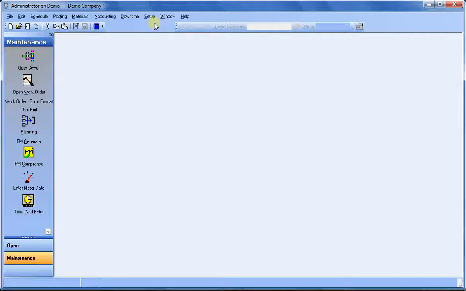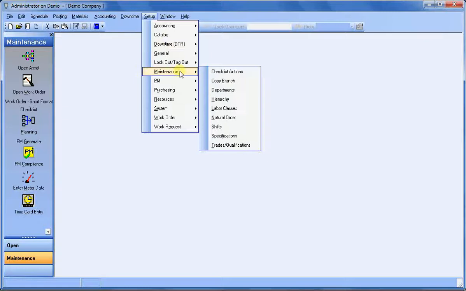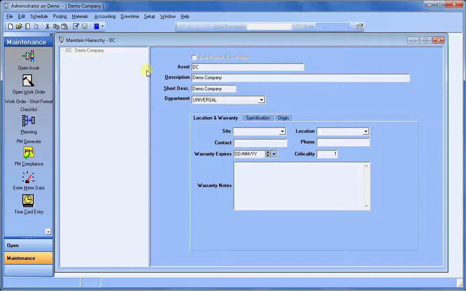So let's start by just adding some items to the hierarchy. You'll find the utility under the Setup menu, the Maintenance pop-out, and Hierarchy. Down the left side of the screen, you'll see any existing items that you've already defined in your hierarchy. And on the right side of the screen is the detail for the selected item that you've clicked on. In this case, I only have one item in the hierarchy because my database is empty, and as I select it, you can see that its details are being displayed.